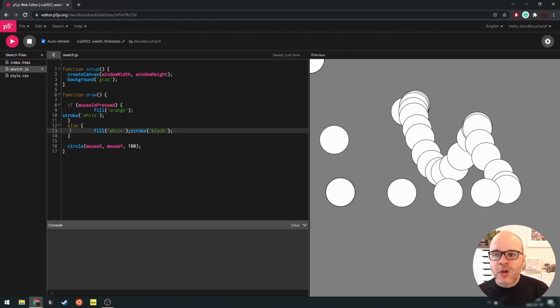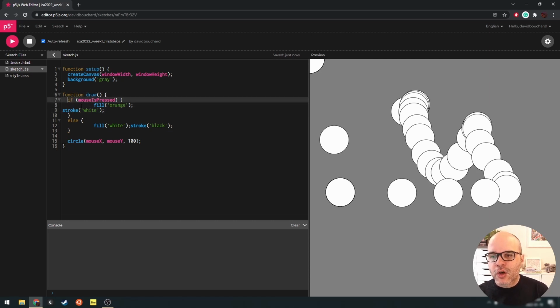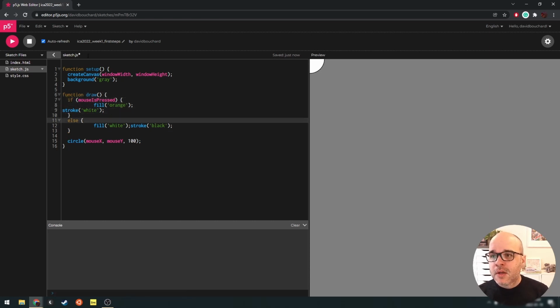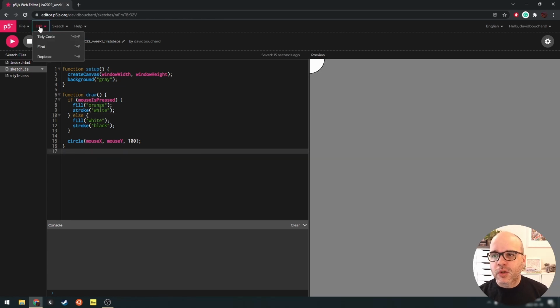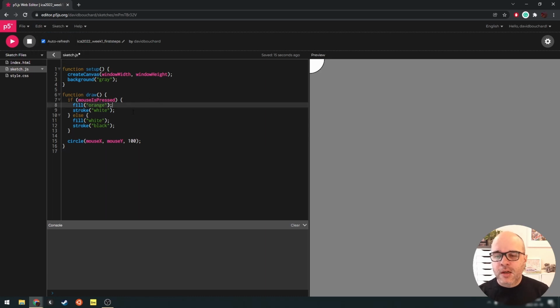So if you don't want to obsessively maintain the correct indentation at all times, what you can do is just hit the tidy code button over here, and magically P5.js or its editor will automatically format your code to make it look good. So this is a good feature to know about, especially in the beginning. You don't have to worry too much about formatting. You can just write the code, and then once in a while, just tidy it up here with this button.